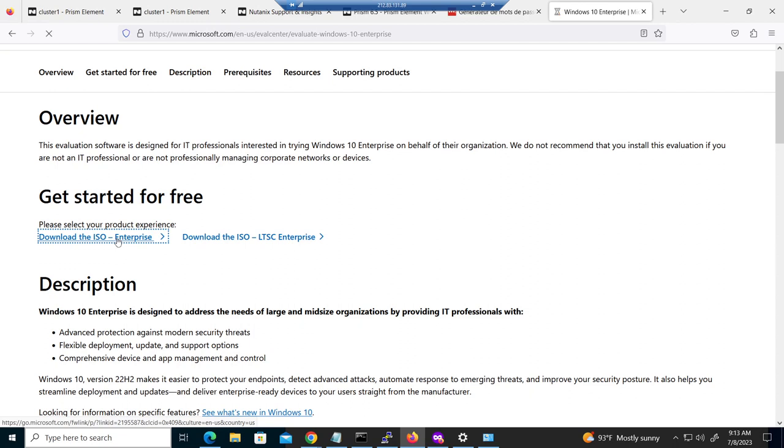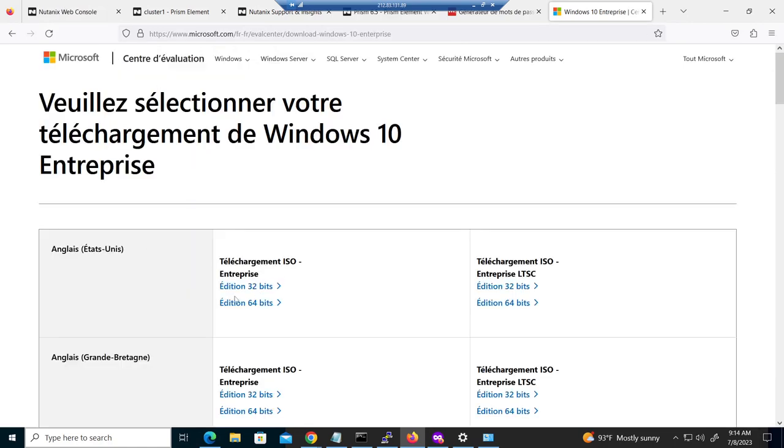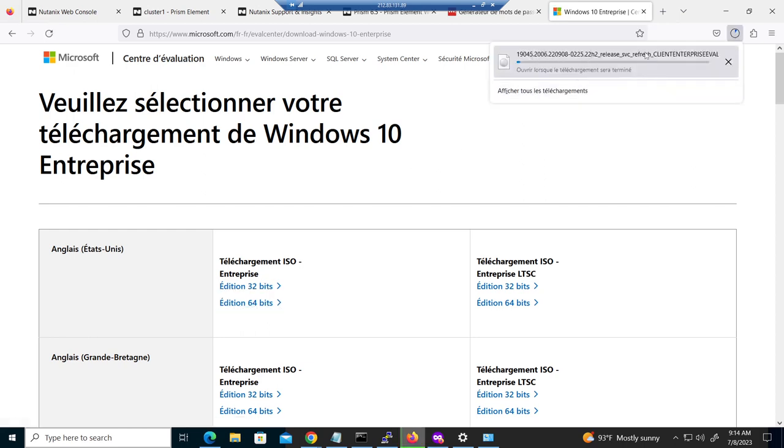So let's download the ISO Enterprise. LTSC means you don't have any Cortana and any store, so it doesn't change for a lot of your users. Now let me just fill this. So here I can take this one. I'm going to take the 64-bit, and it's downloading my ISO here.